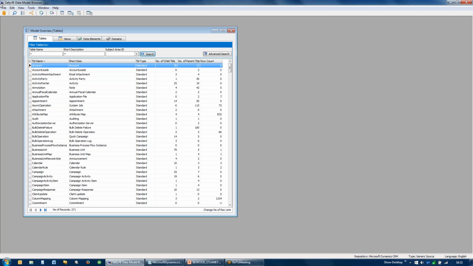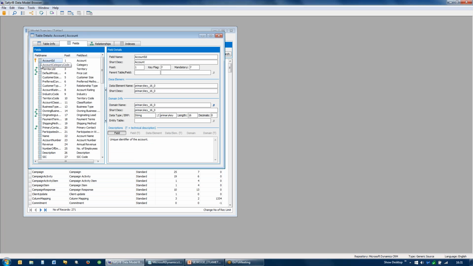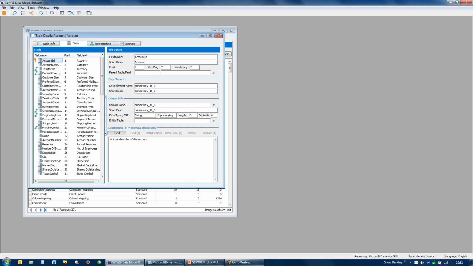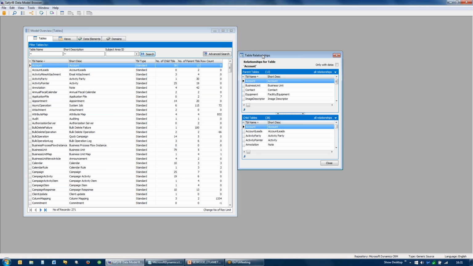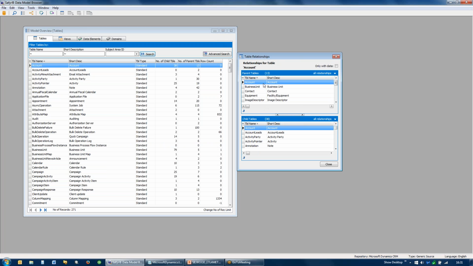So just like you could for any of the other environments that we support, we could do things like drill into a table. I'm looking at the account table here, and you can see the attributes. You can see any foreign keys. You'll also see, because it's supported by Dynamics, there is an attribute definition for each of the attributes that we pull out.